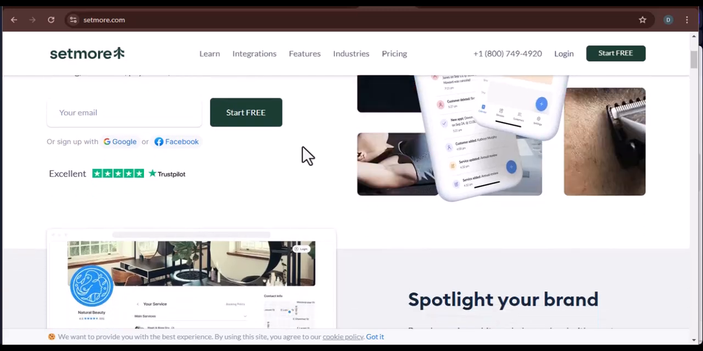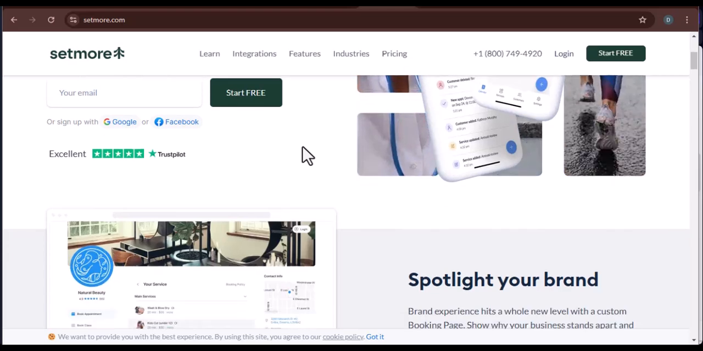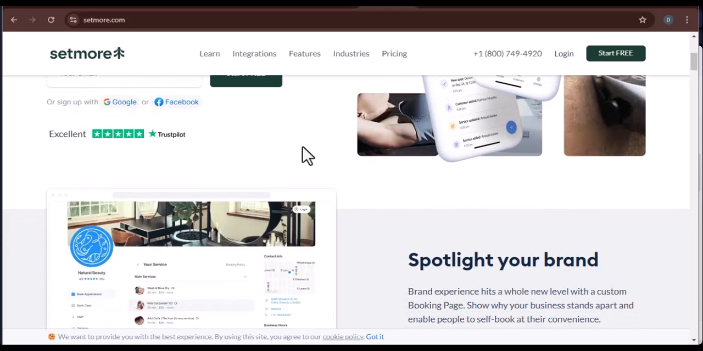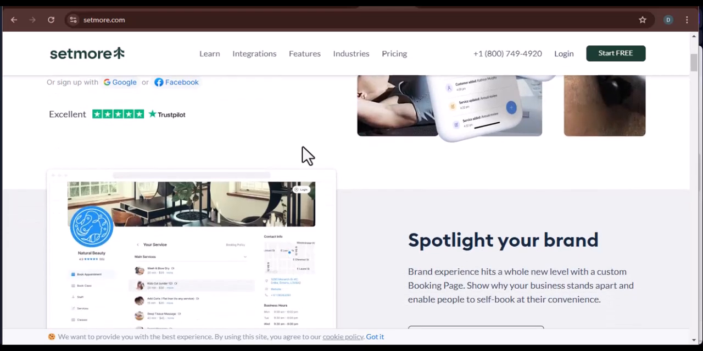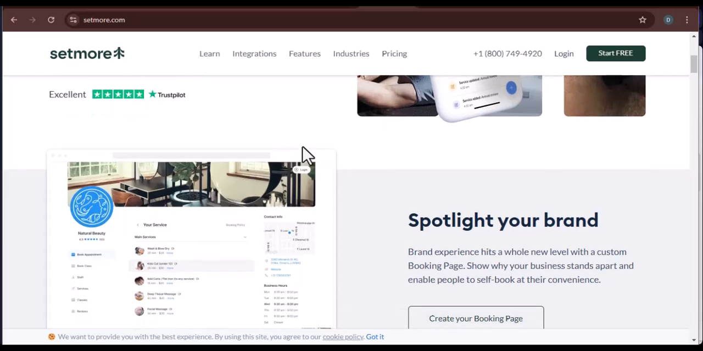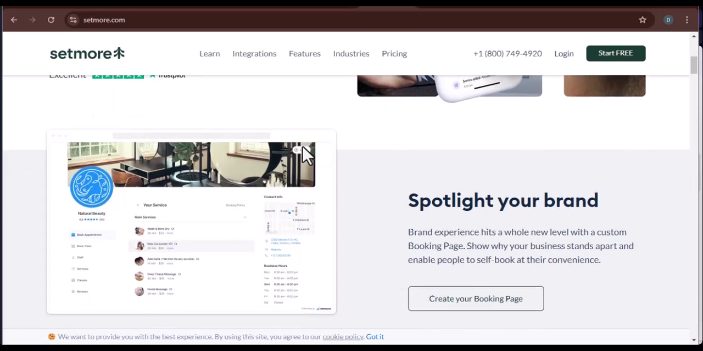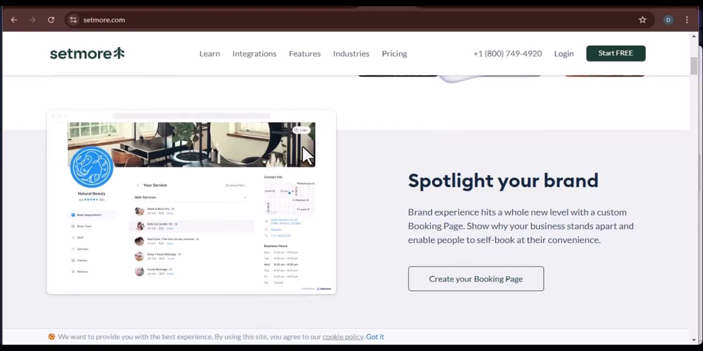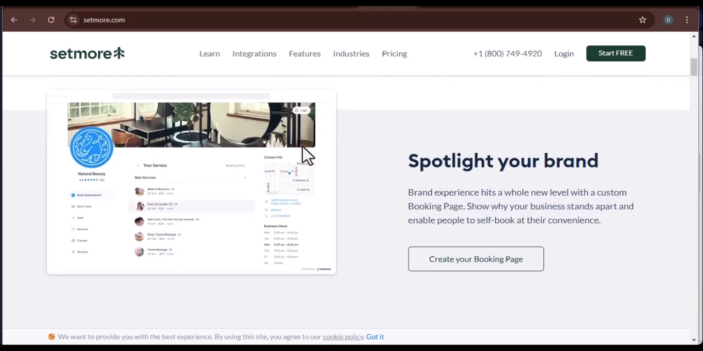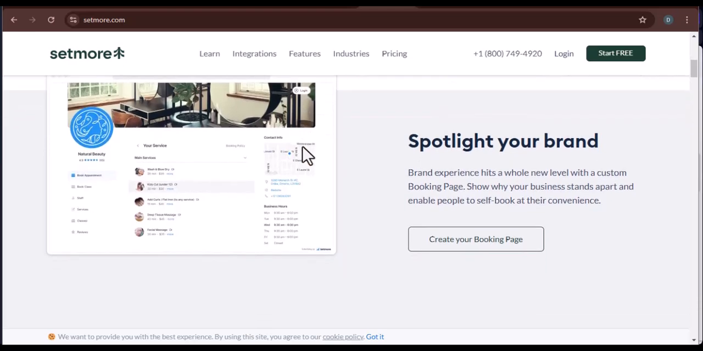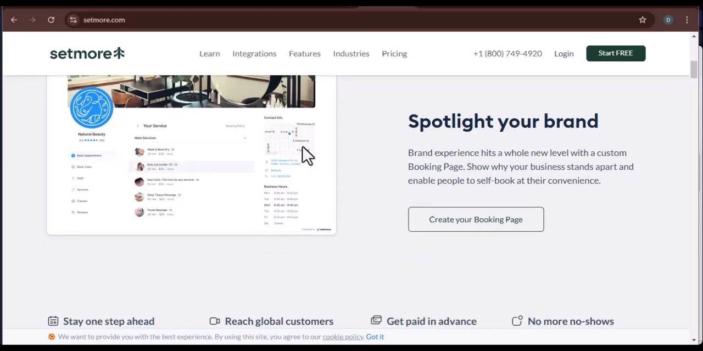We all know Setmore is a fantastic tool for managing appointments, streamlining your schedule, and keeping your clients happy. It's intuitive, feature-rich, and generally a lifesaver for small businesses, freelancers, and service providers. But like any powerful software, it's not immune to a few hiccups.